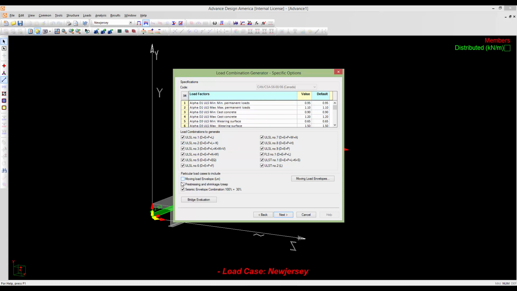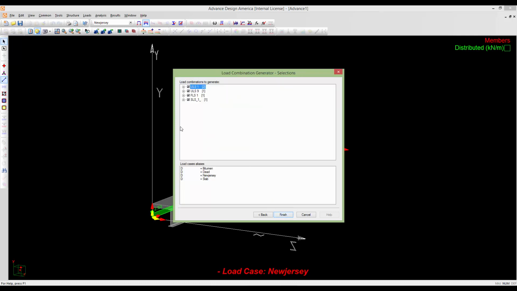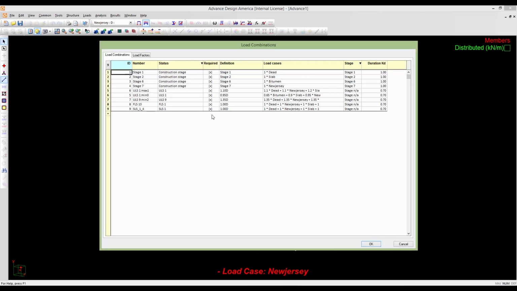For now, we don't have moving loads or seismic, so I uncheck them. Click Next. And as you see here, I have the load combinations, minimum, maximums, according to code. So if I click Finish, the load combinations are generated here.